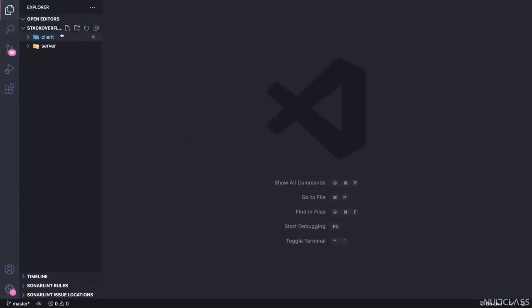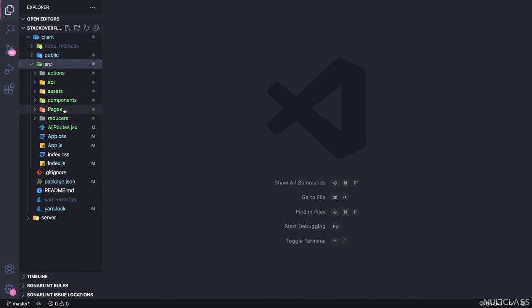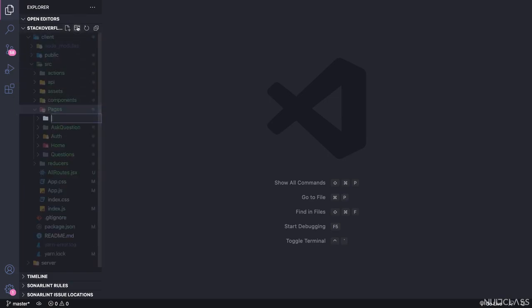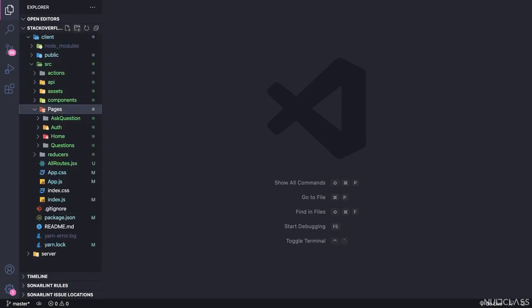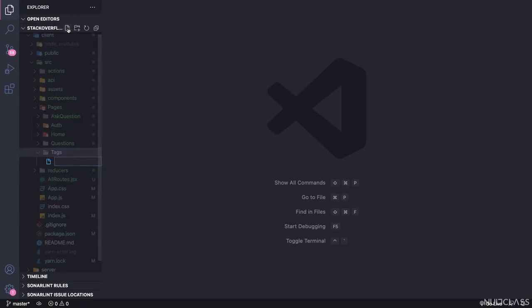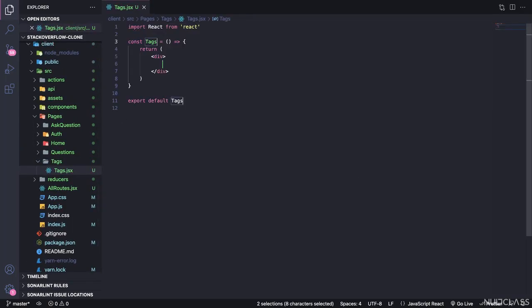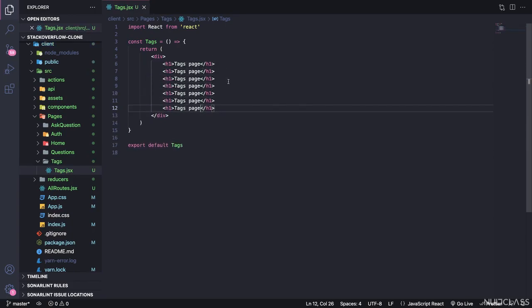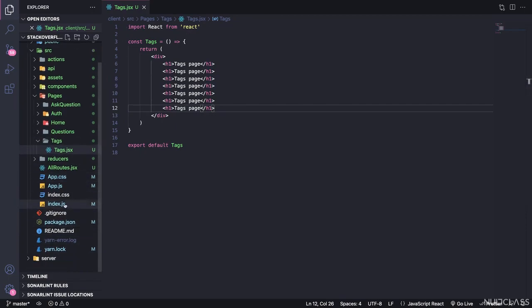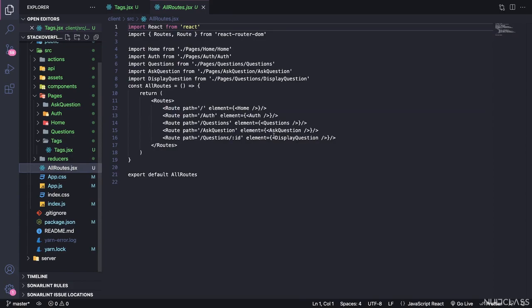So we will go to the backend code. Now we will go to the client src. In the pages, we will create another folder called tags. In that, we will create tags.jsx. In here we will create an RFCE. As of now, we will give an h1 tag of tags page, and we're going to make it 5 to 6 times. And now we will go to the route part, to the AllRoutes.jsx.